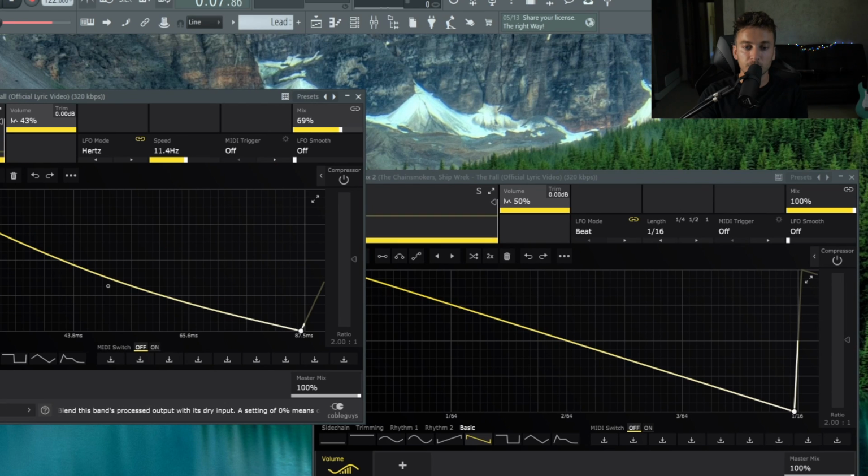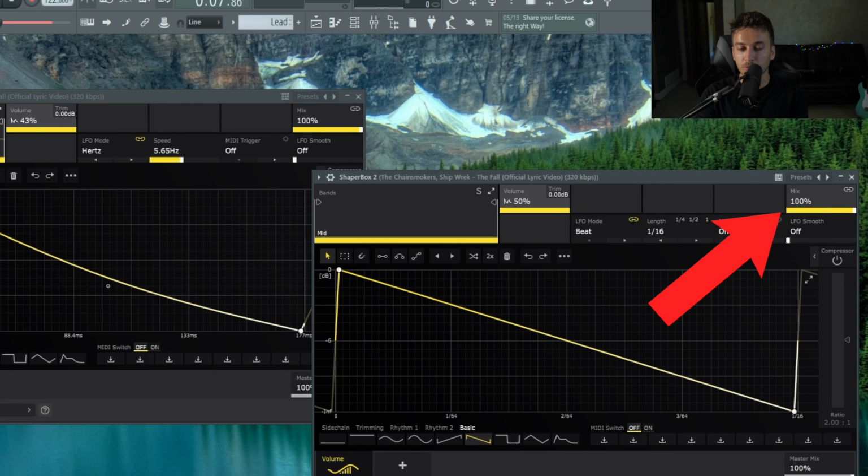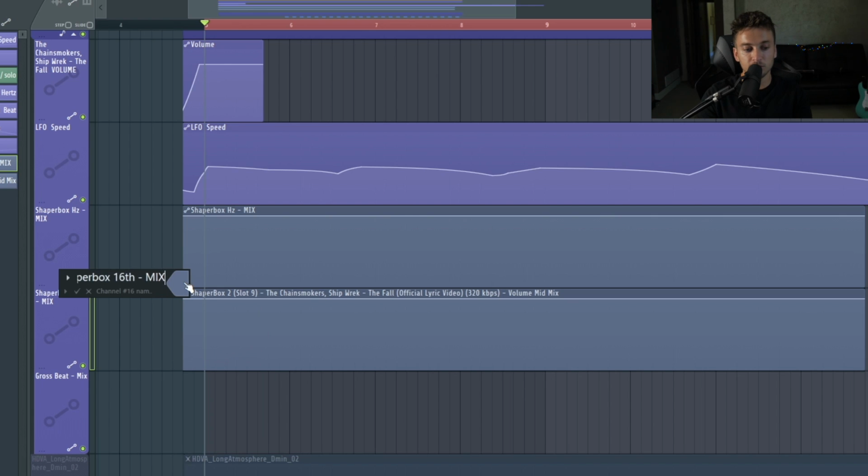So now stick with me. There's going to be a lot of automations flying around. So we're going to be automating the mix for both of these. So we can move that around, create automation clip, and then do the same thing for the second one as well. Move that around, create automation clip. And then once again, I'm going to rename these just so it's easier to recognize.